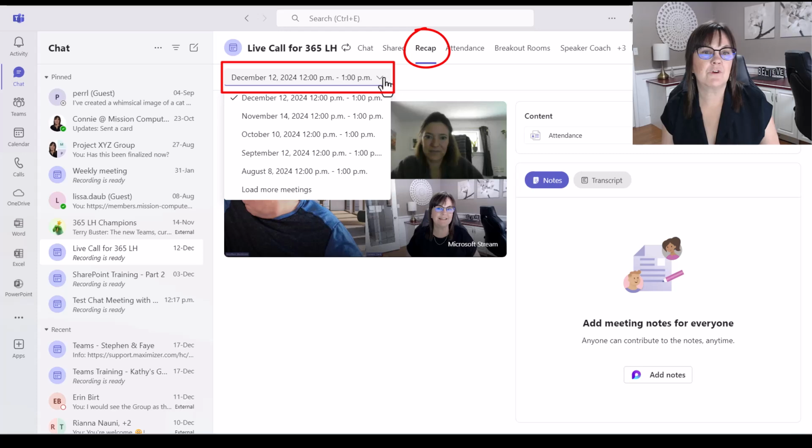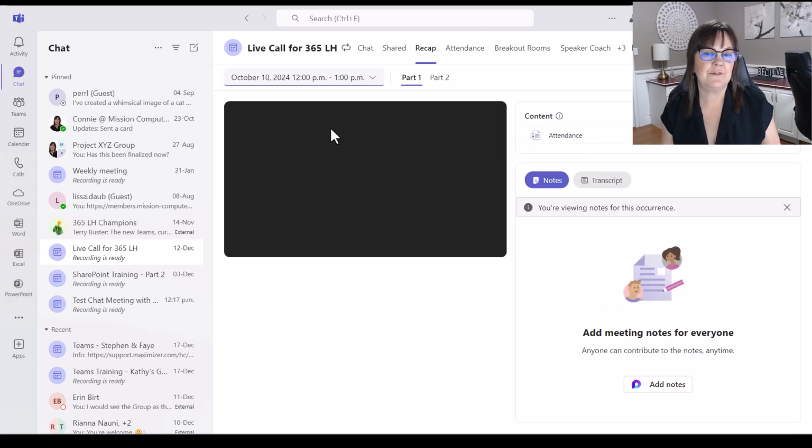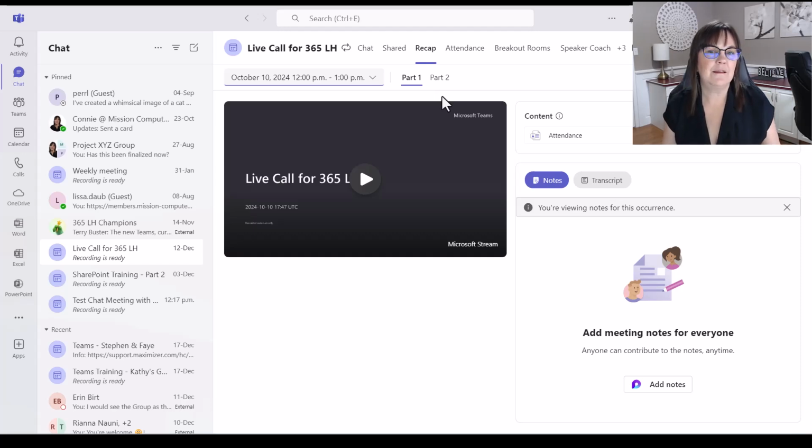But if I click on the drop down, you'll see there's a number of recordings that I could go back to. So let's just choose October 10th as an example. And part one and part two means there were two separate recordings. Or perhaps I started the recording, then I stopped it, and then I started it again. And that's in fact what happened. As we were waiting for people to arrive, we had started the recording, but then we stopped it until we started the actual meeting. So I'm going to go to part two.